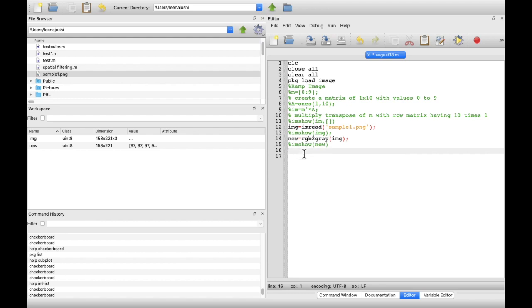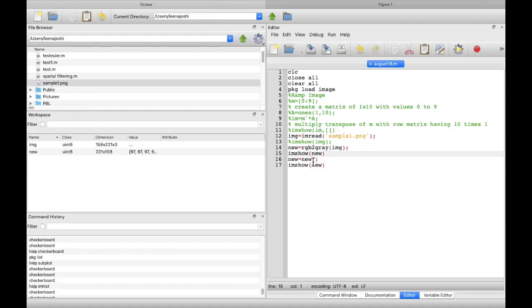So now let's say I want to modify this image. I will say that now new equals new prime and a semicolon, so it will not be displayed. And now we can again do imshow because now my new value is modified. So we have old new and new. Let us run this. So this is my new, but you can't see both because the latest one has replaced the old one.